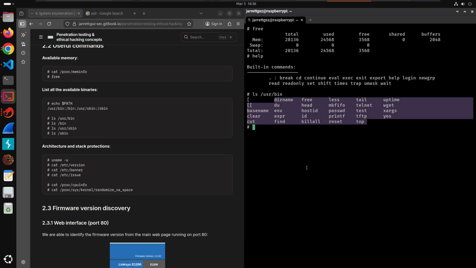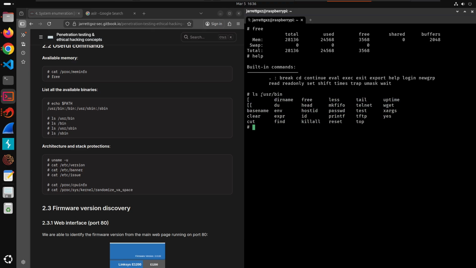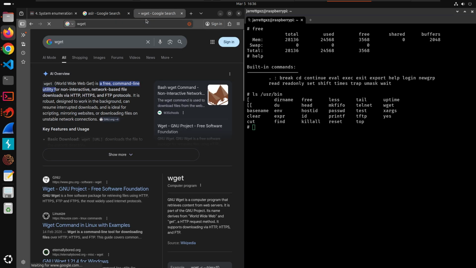So a particularly useful binary under the usr/bin directory would be the wget tool over here, as you can see. So what is wget? Wget is a free command line utility for non-interactive network-based file downloads via the following listed protocols. So in our case, we will be focusing on the HTTP protocol to transfer files between the host and device.